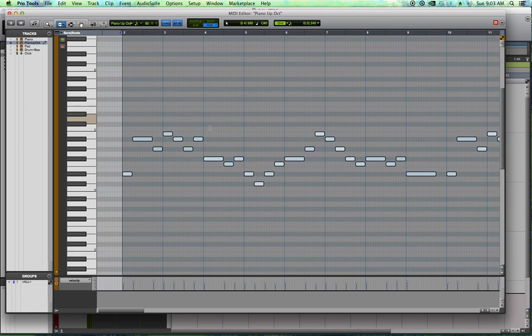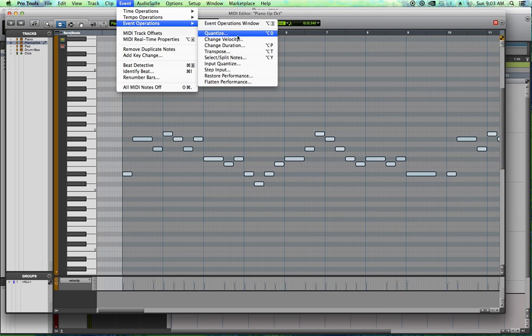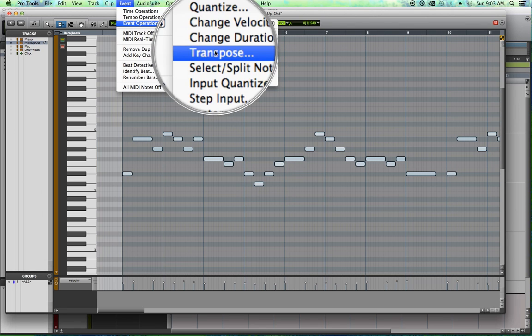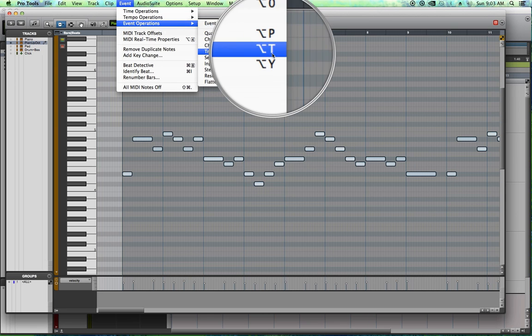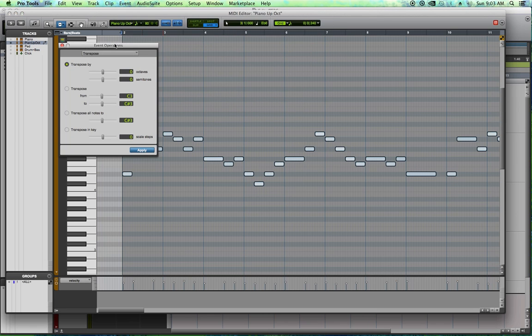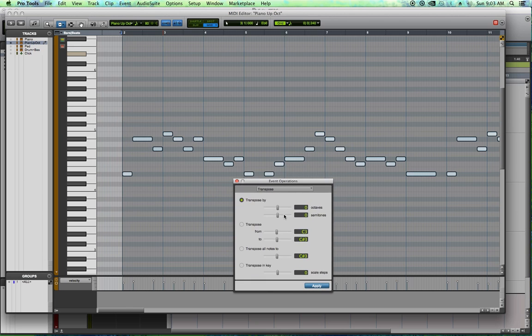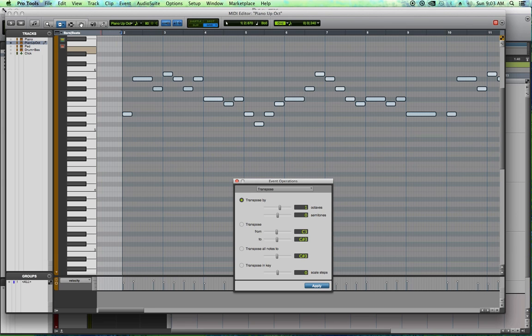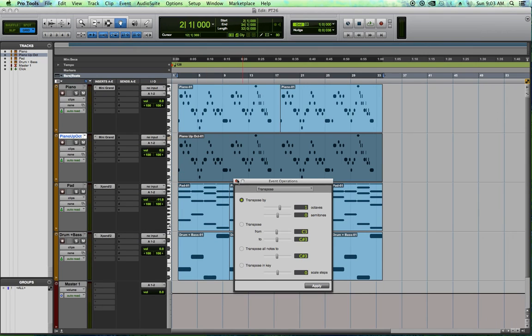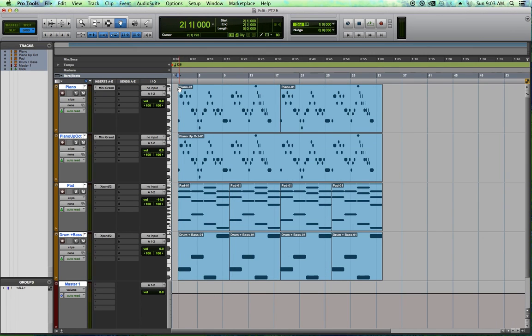And with everything selected, I'm going to show you another event operation function. This one is called transpose. And the transpose key command is Option T. What you can do with the transpose menu is you can transpose your MIDI notes up by any number of octaves or semitones. I'm going to say transpose up 1 octave, and everything will jump up an octave. So now I should have 2 distinct tones, one lower and one higher in the piano.